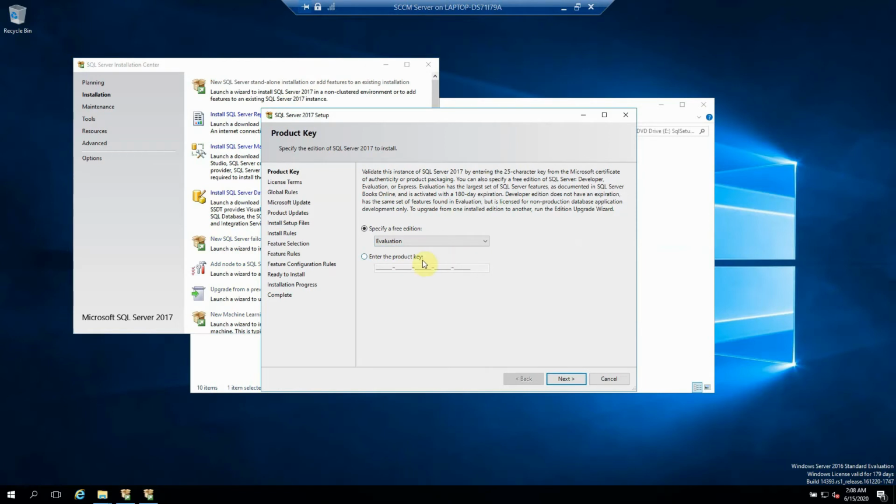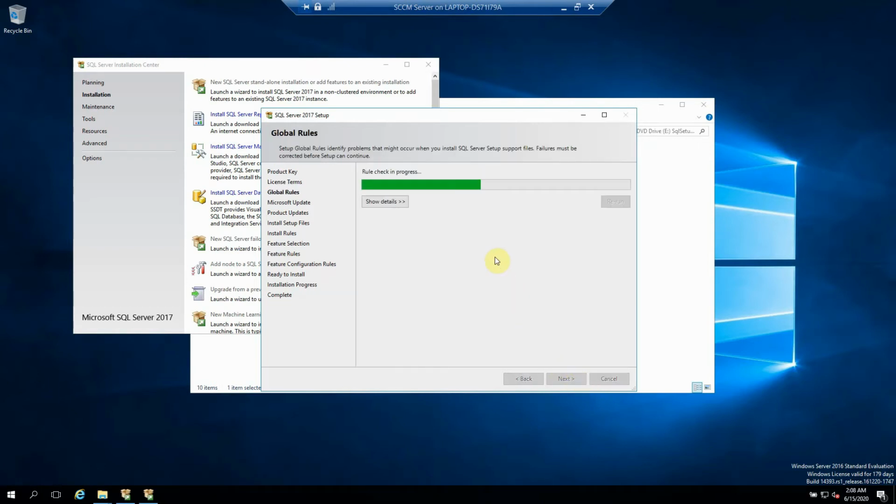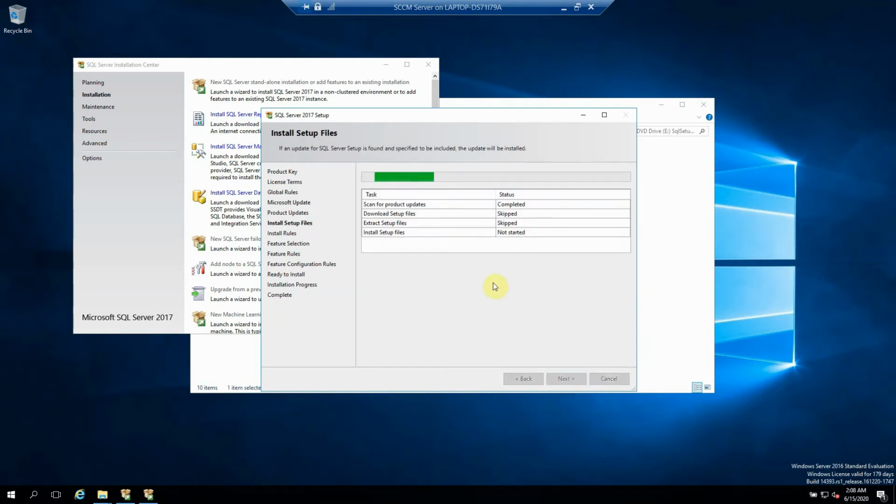Because I'm using it in the lab, we can go ahead with the evaluation version. But if you are installing it for a company or your client, you should always enter the product key before moving ahead. So I'm just using it as an evaluation version. Click next to check, and I will not check for updates because I'll manually update if any update is required.